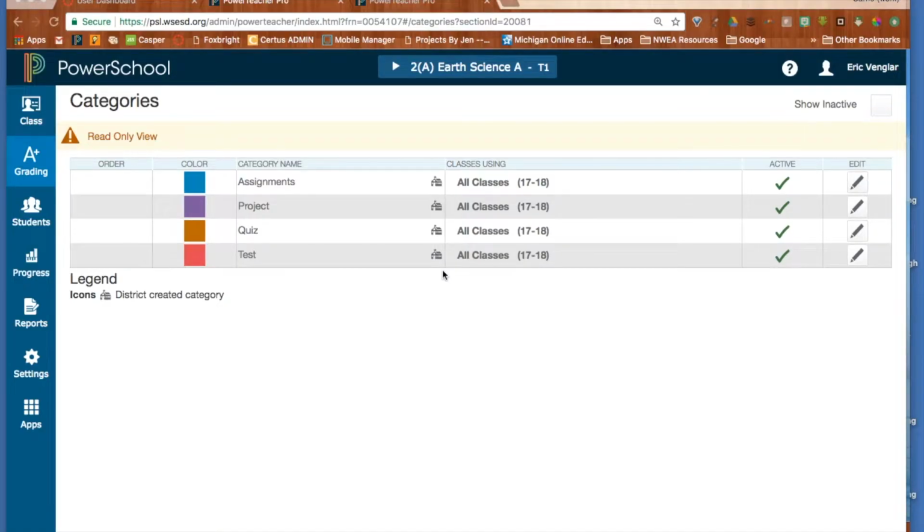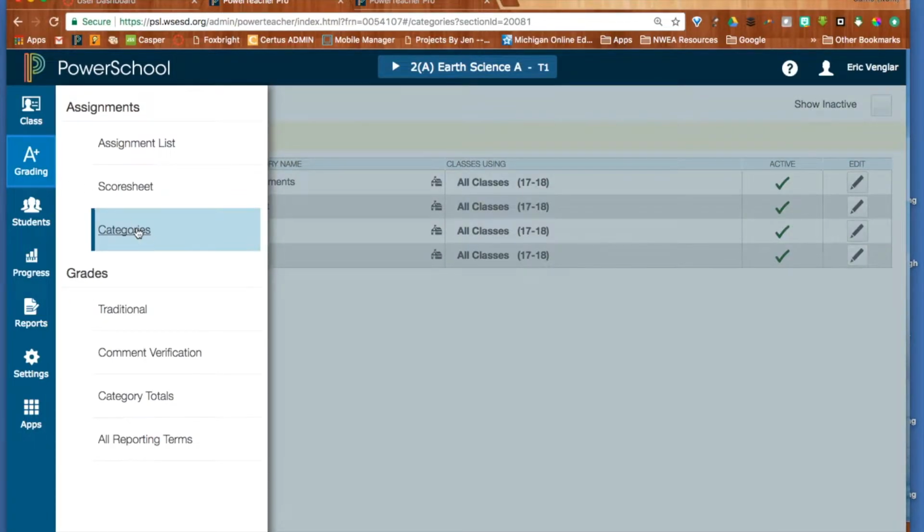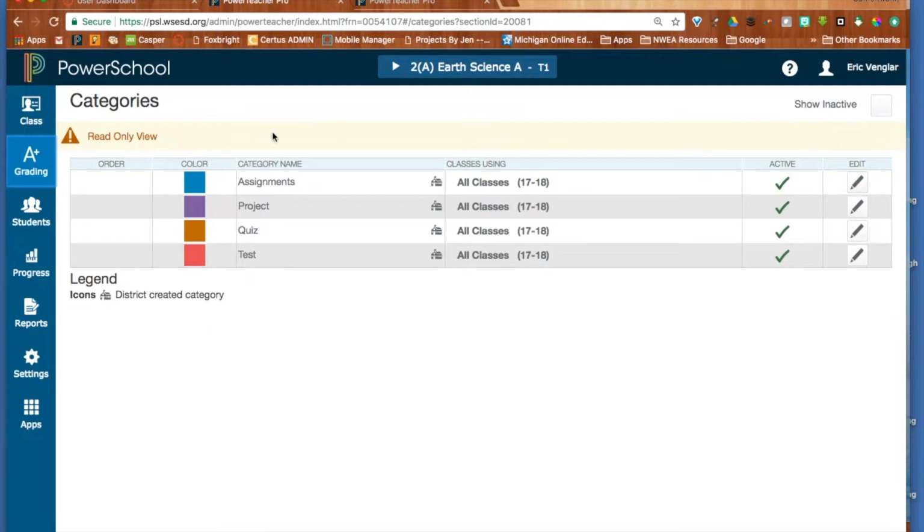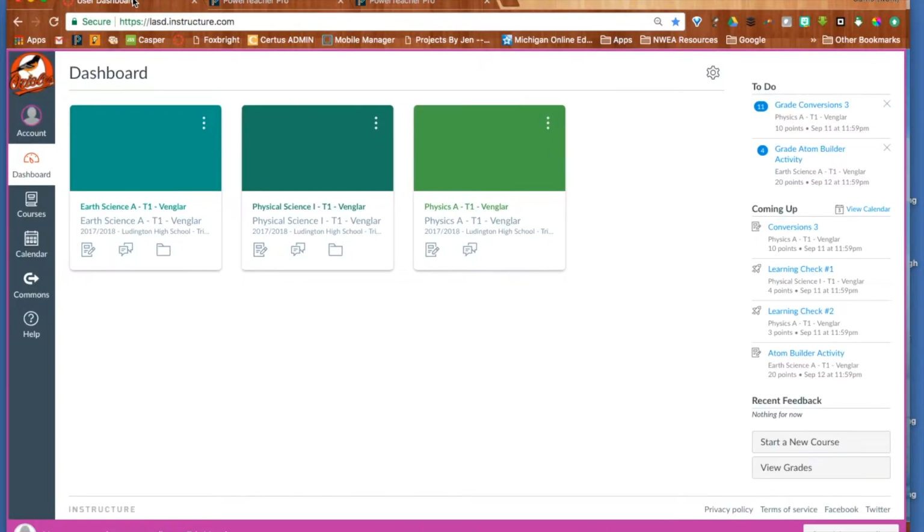The first thing you need to do is start in PowerSchool Teacher Pro and go into categories. That's done over here on this sidebar by selecting categories. These are the district created categories for you, and this particular teacher is going to use these categories within their courses.